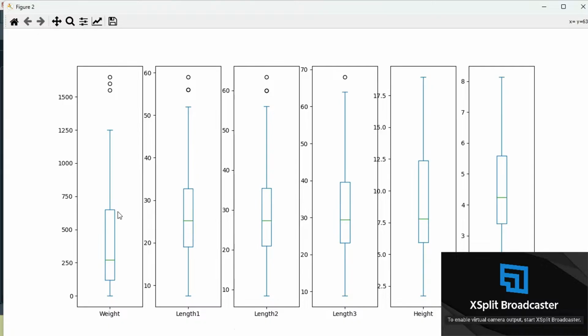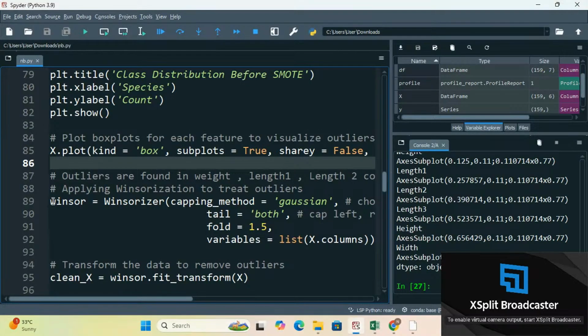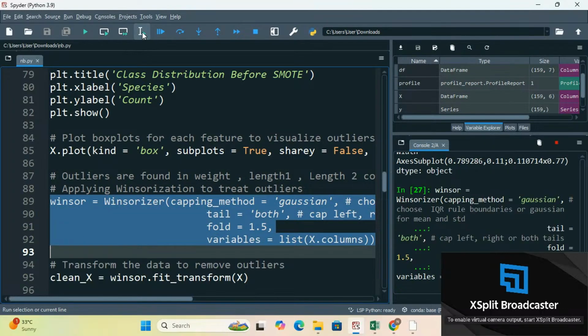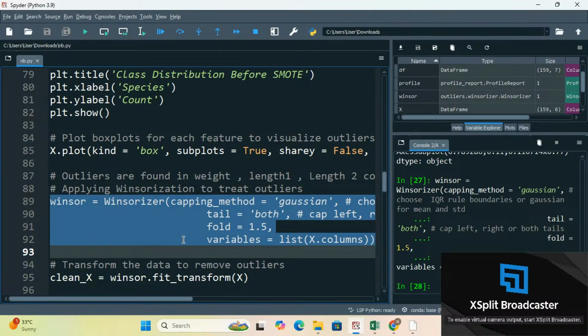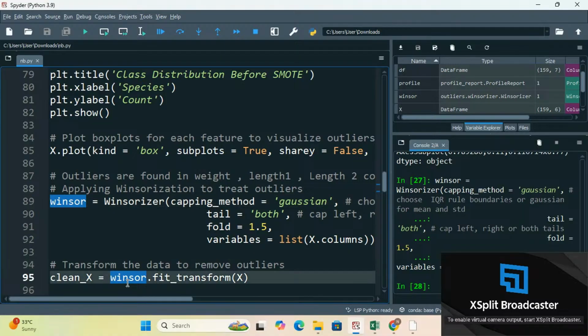Yes, I have outliers in weight, length 1, length 2, length 3. So what are we supposed to do? We are supposed to remove them. I'm using the Winsorizer function, and the method I'm keeping as Gaussian. I'm passing the list of all the columns. This will ensure that the outliers get treated. So I'm initializing Winsorizer. Once after initializing, I'll apply it on inputs, where it fits and transforms the data of inputs, and the inputs get cleaned.